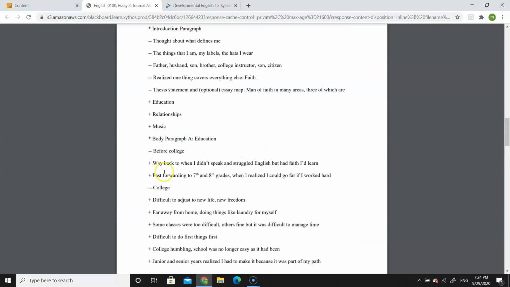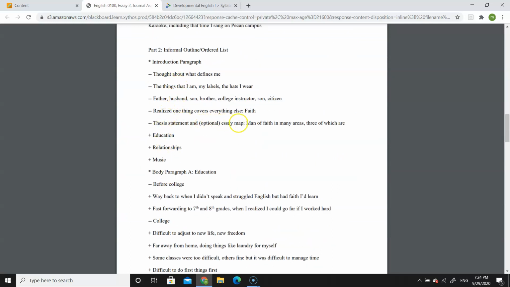I thought, I'll have my introduction, and I added something, and notice I put some things here, some stuff that'll turn into the sentences that come before my thesis. And in my thesis, I wrote an optional essay map. You're not required to put the 3 things up front, but I thought, you know what, I'm going to do it for this one. I'm not going to require it, but I recommend that you do it too. So my thesis will be like this: I am a man of faith in many areas, 3 of which are education, relationships, and music. Actually, I don't think I'm going to write it like that. I think I'm going to write, I am a person of faith, or I am a man of faith, especially when it comes to education, relationships, and music, right?